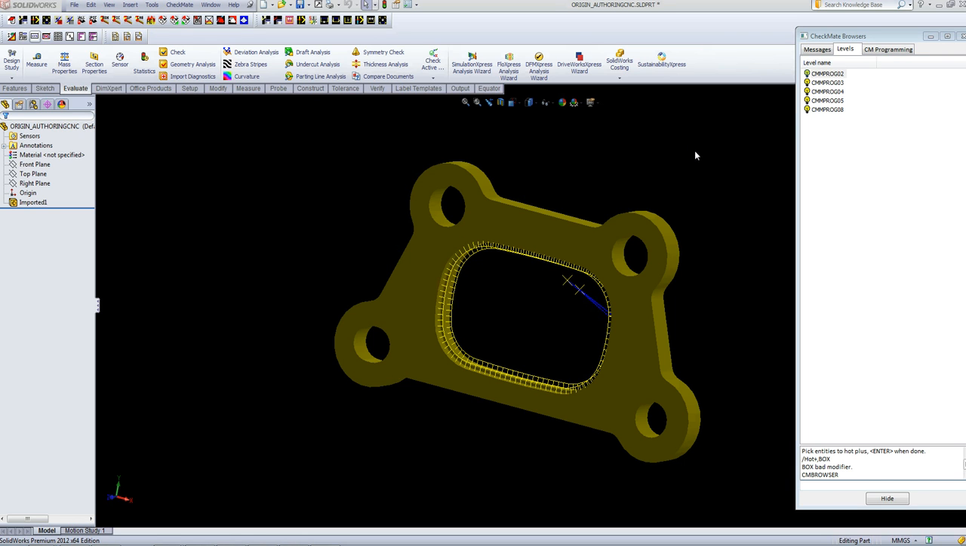I've got CheckMate for SolidWorks open here, and I've got a CAD file with some CheckMate measurements in it. Someone asked me about how to actually move CAD geometry around. Let's say I didn't have all these measurements. I just brought a piece of CAD in, and I wanted to set the origin to a new location or something like that. How do I move my CAD geometry around?